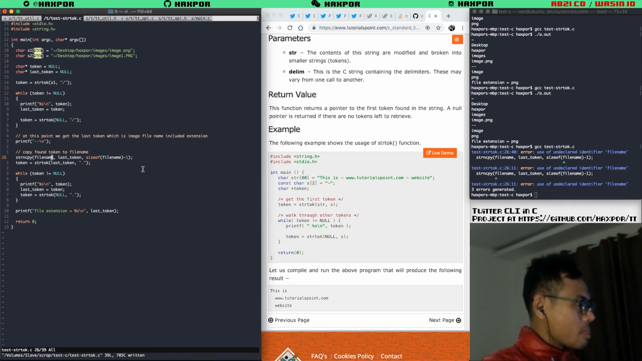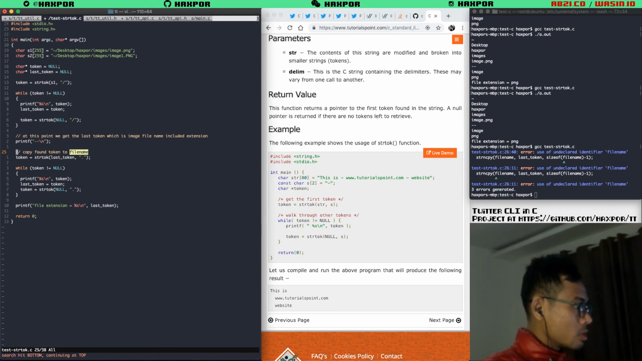All right. File name is not there anymore. Yep, we can do it. We can do last token. File name. No need. Yeah, no need. Operate on last token.